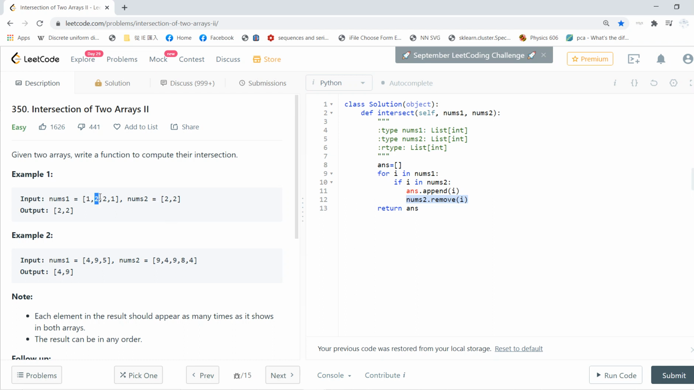So if 2 is here, then I will remove this 2. And for the second 2, I will match it with this one. So I will get 2, 2. And also for 4, I will see there is a 4 in here. 9, I will see 9 in here. And 5, I will not see anything. So this is the answer.